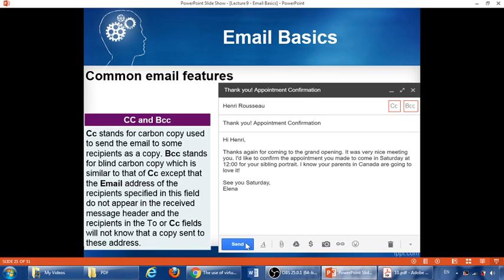The difference is when you write an email address in the CC, other recipients can see those email addresses. However, if you add that email address in the BCC section, other recipients cannot see those email addresses.